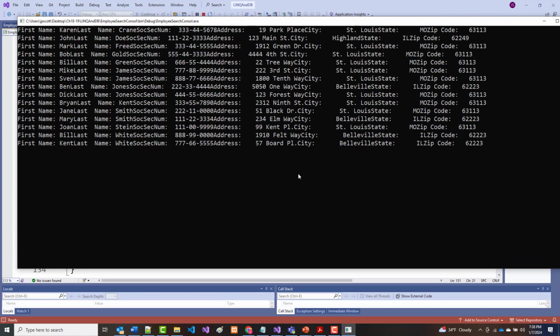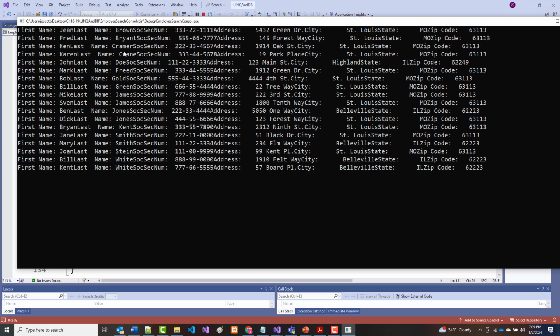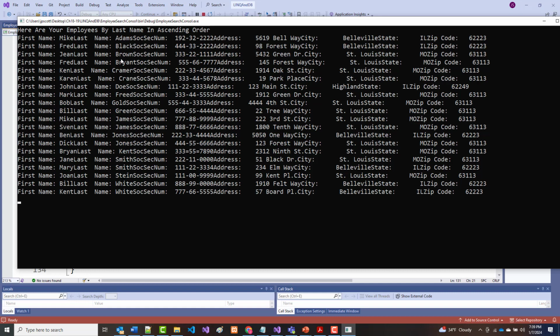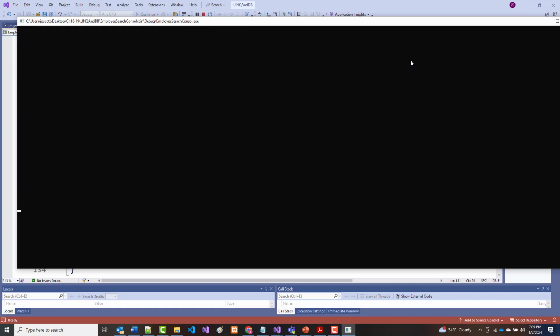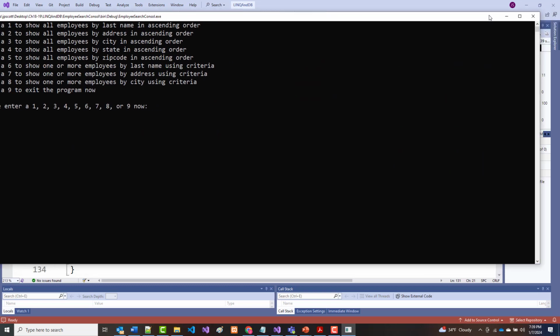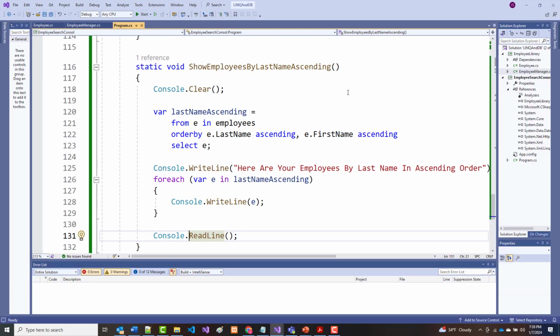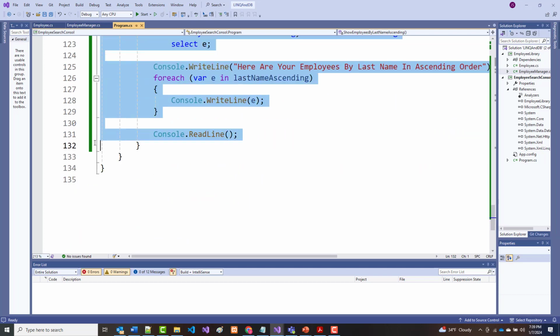So what do we have here? Well, let's look at the last name. I didn't put any spaces there, but look: Adams, Black, Brown, Bryant, they're in ascending order. All right, so the first one's working. We've got 1 done, 1 of 9.